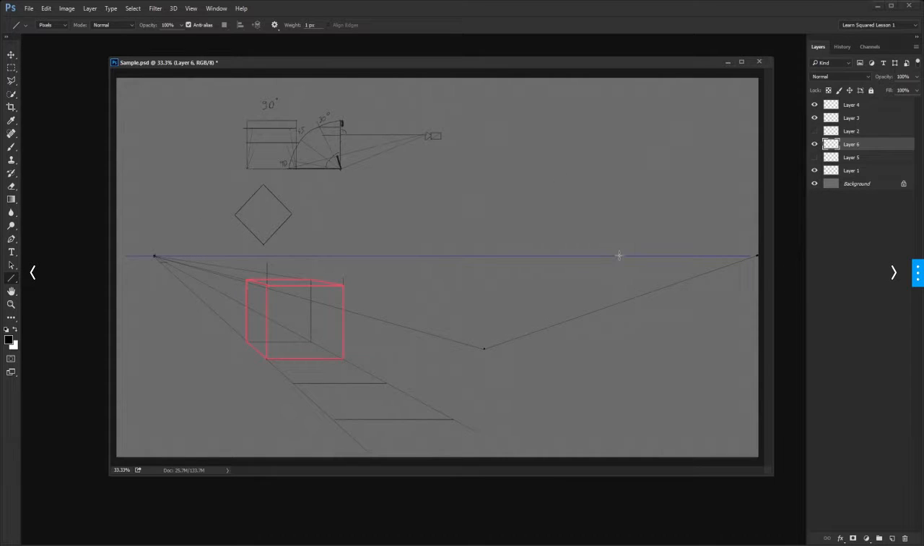Okay, so I want this cube to have about this distance, and because we're meeting somewhere in the middle, it's going to be exactly a 45-degree angle, which makes things easier. But this is going to be the size of it. So now I want to connect this point right here with the vanishing point, and this point right here with the vanishing point. And there we go. We have a perfect layout for our cube.